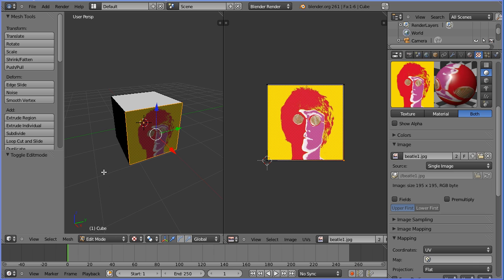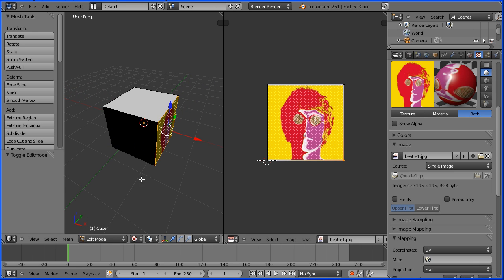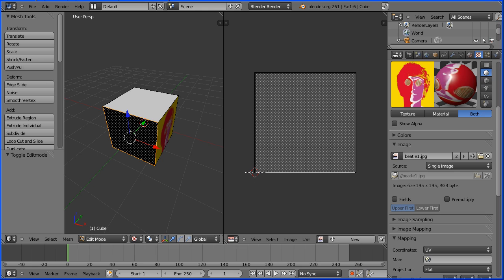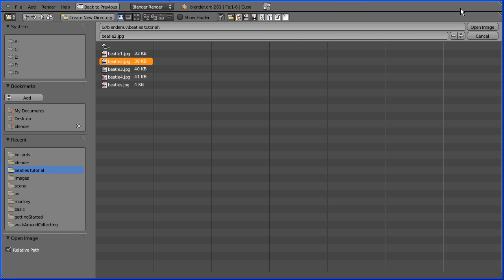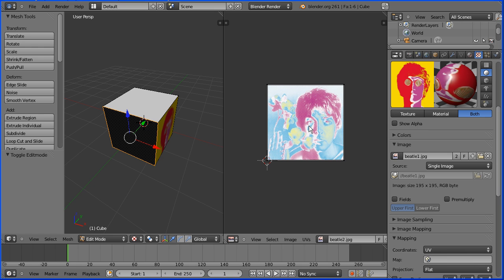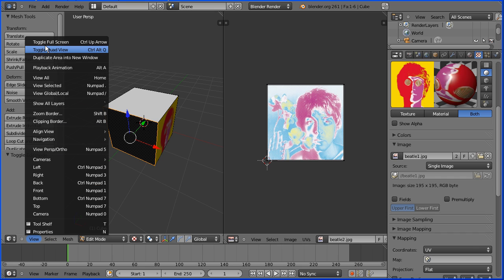Holding down the middle mouse button and dragging, I'm going to rotate the scene round. I'm going to select this face. I'm going to go to the image menu and I'm going to open the image of the second Beatle, Paul McCartney. Now it should be linking that image to that face, but we're just getting blackness. The problem is lighting. Now I'm going to toggle into quad view.